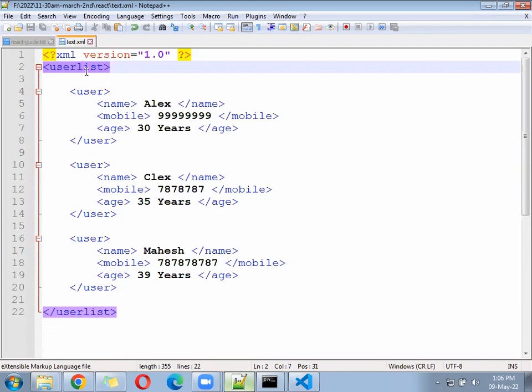So that we did. Next rule is all the elements are user defined. Which elements? User, name, mobile, age. They are user defined tags, right? So these are all called what? User defined. So rule number one, it should be within the parent tag. Rule number two, all are user defined. But a condition. What is the condition? It is case sensitive.